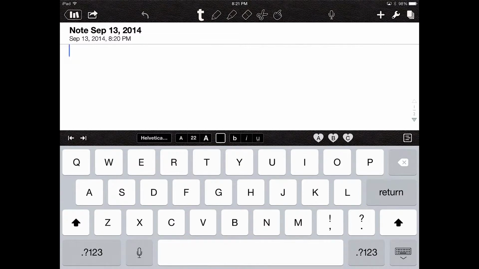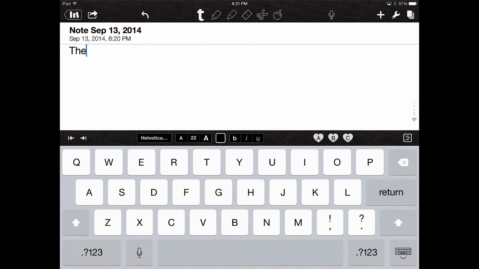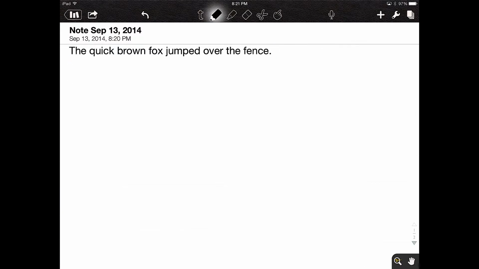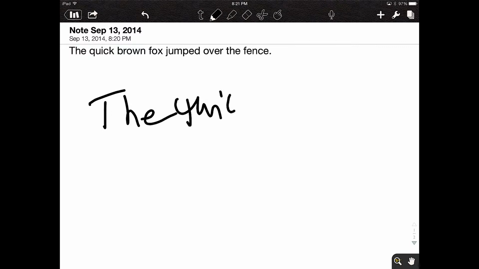But what is kind of cool about this is these options here at the top. You have text. So that's what it starts out with. You start typing: the quick brown fox jumped over the fence. I also have a pencil. So I could say the quick brown fox, yada, yada, yada.